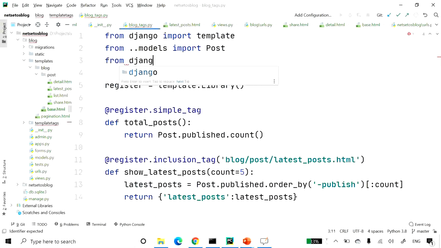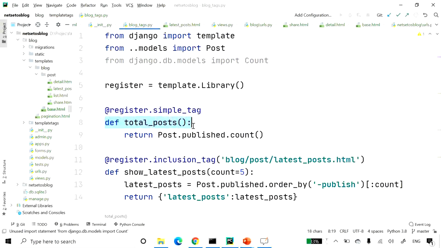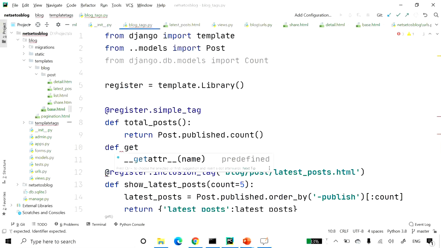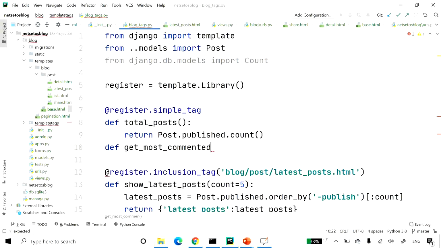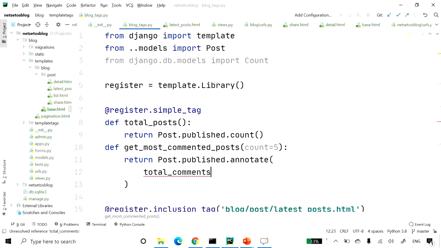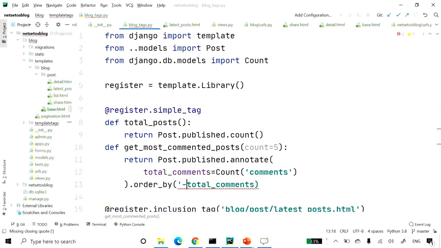So from django.db.models import count. Below this function I'll make a separate function. Let's name it get_most_commented_post, and here count will be 5, which will return post.published.annotate. Here I'll give total_comments, which will be equal to count comments, and here it will be ordered by this total_comments in descending order. So I'll put a negative sign over here.